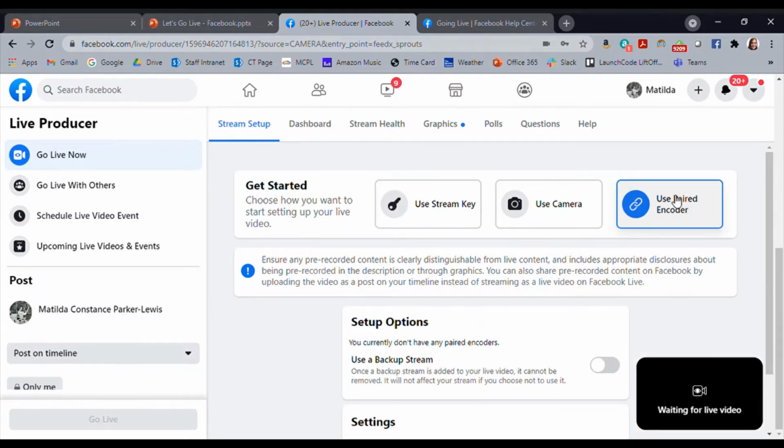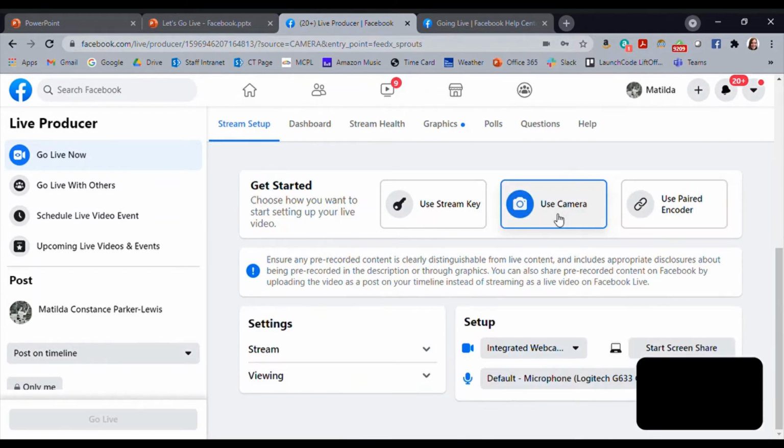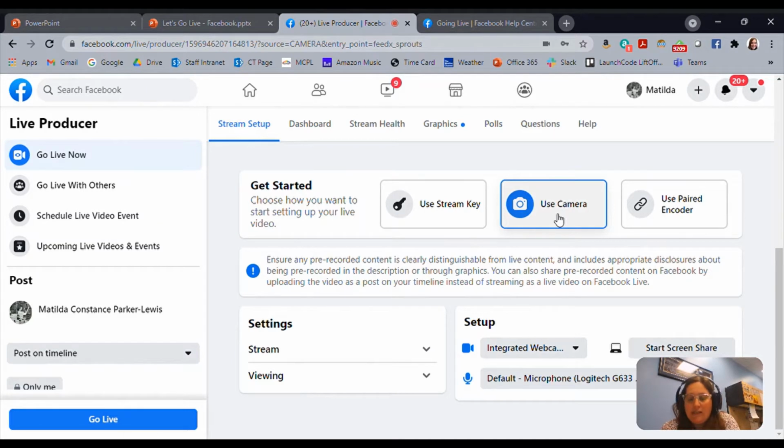And then the paired encoder is like your professional equipment. So if you're using broadcast equipment, or if you have special cameras or microphones or something like that, you may actually have to set up the paired encoder part just to make sure everything works correctly. I'm just using my headset, as you can see. It's very lovely and chunky, and my laptop's camera, so I don't need to do anything too exciting.